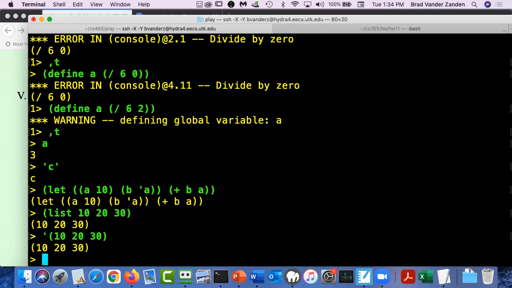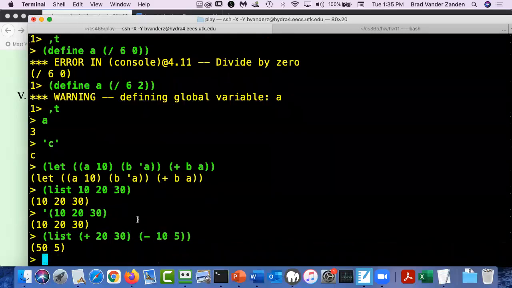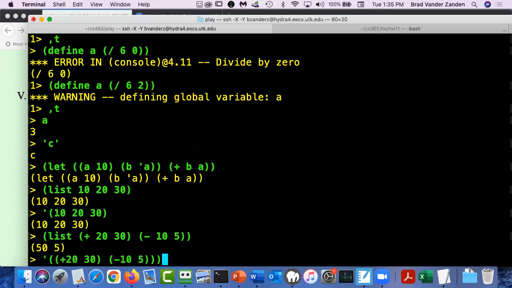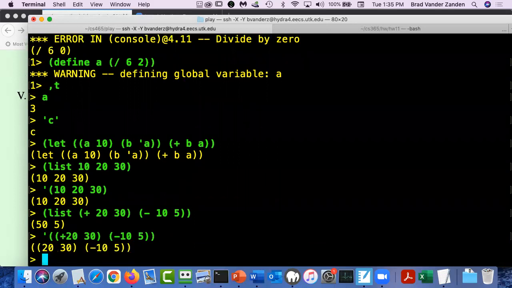Now, the difference between the two is that list will evaluate any expression. So if I say list plus 20, 30 minus 10, 5, you get the list 50 and 5. If I instead say it like this, I get the list that consists of this value and this value. So it's not evaluating them.